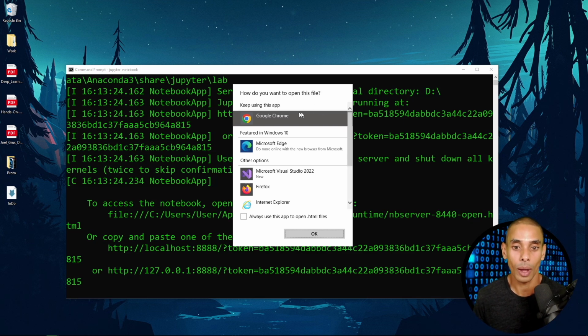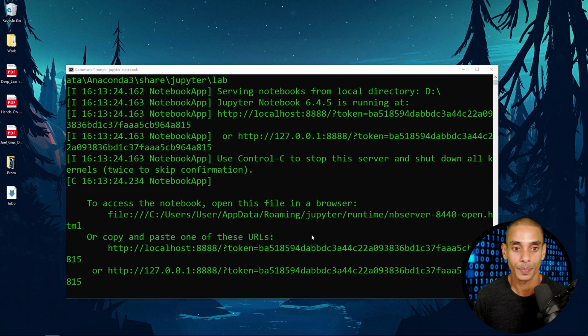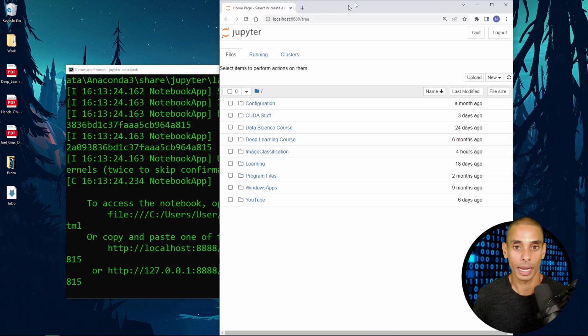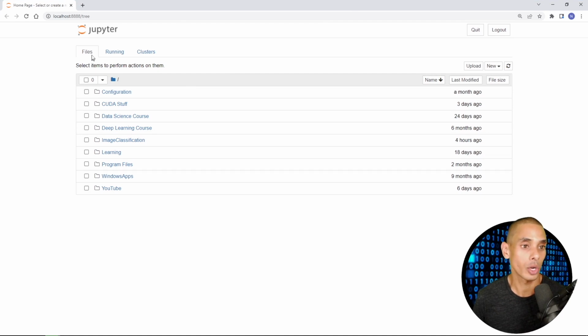It's going to ask me how I want to open this file. I'm going to just select my default browser, so Google Chrome. And this is open on another screen. So if I bring that over, this is what Jupyter Server looks like. Now, the biggest thing to note is that we typically use this to open up Jupyter Notebook.